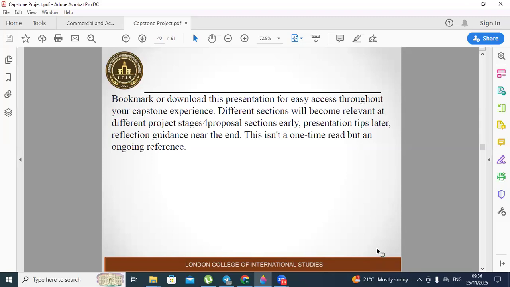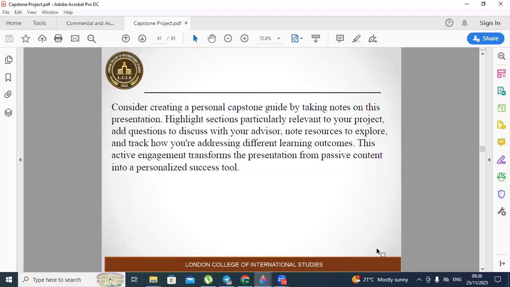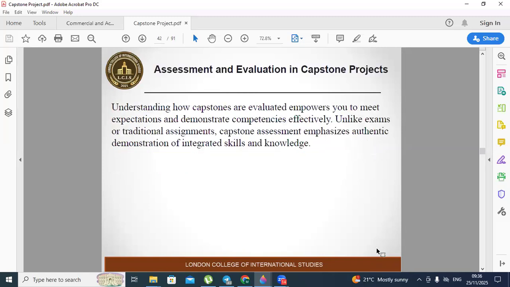Now let's go to the assessment and evaluation introduction. Understanding how capstones are evaluated empowers you to meet expectations and demonstrate competencies effectively. Unlike exams testing recall or traditional assignments following rubrics, capstone assessment emphasizes authentic demonstration of integrated skills and knowledge applied to complex problems. Let's examine the key dimensions of capstone evaluation.